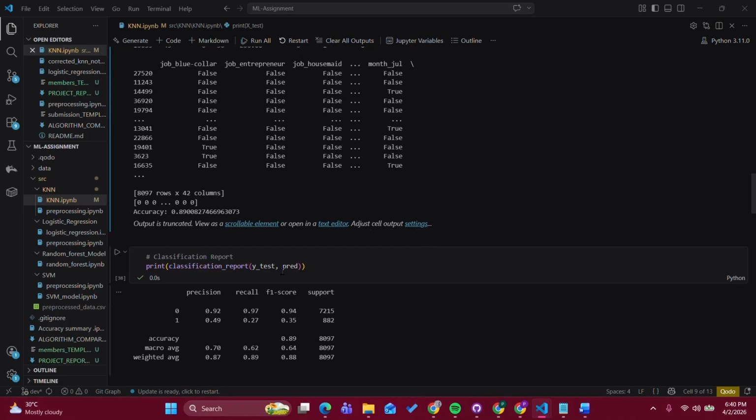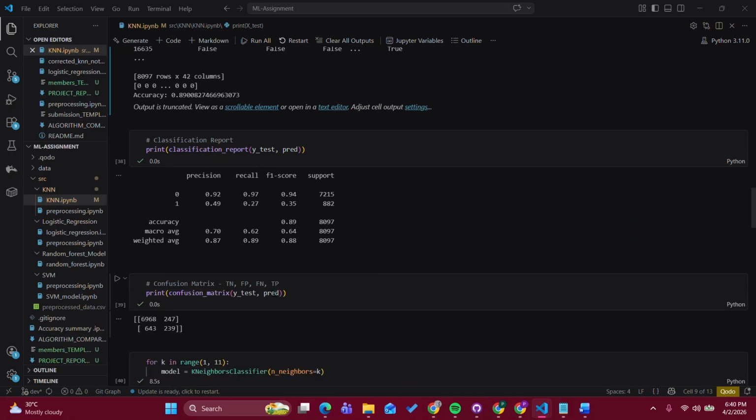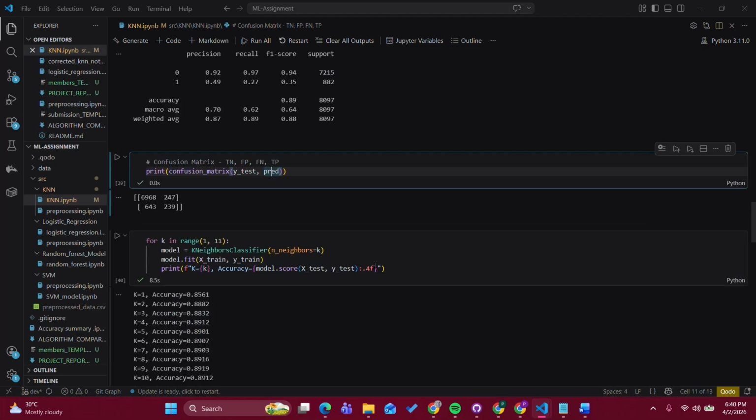And in the next cell, I have generated the classification report. This report provides precision, recall, F1 score, and support for each class. These metrics are informative for us to understand how well the model performed on our dataset. And the confusion matrix shows the true negatives, false positives, false negatives, and the true positives. They show exactly how the model makes mistakes, especially whether it incorrectly misses actual subscribers.